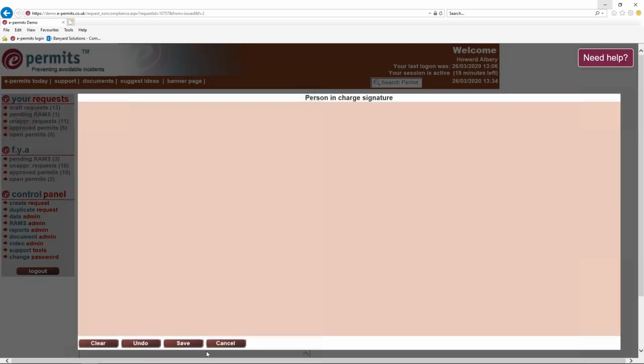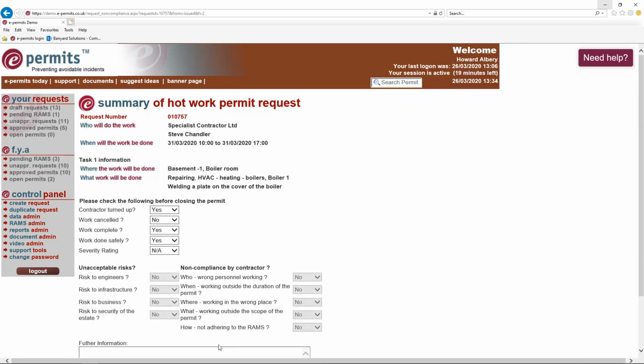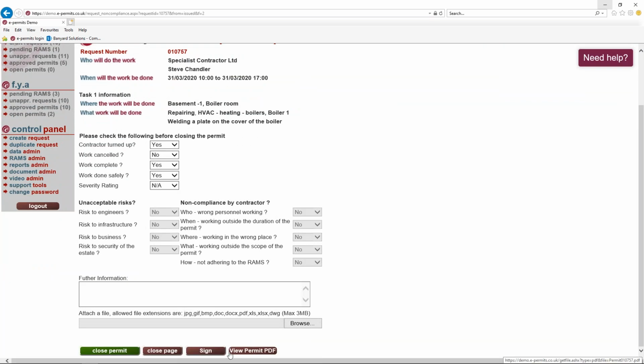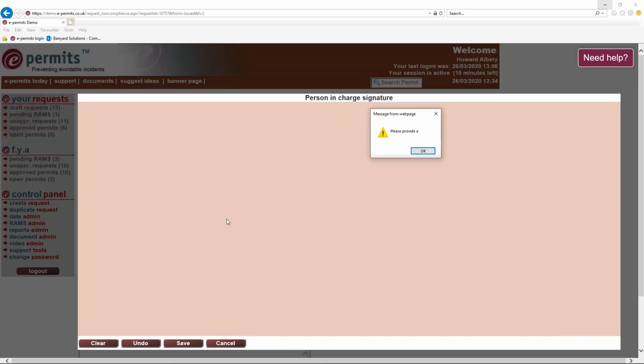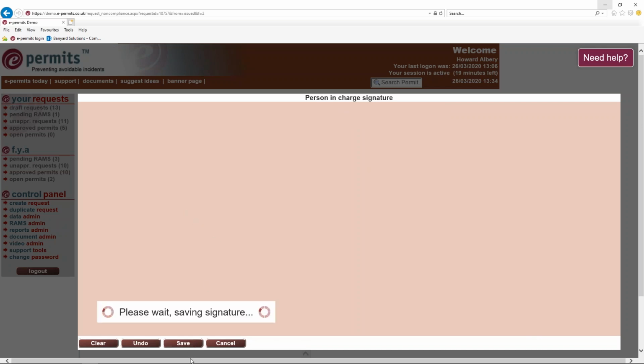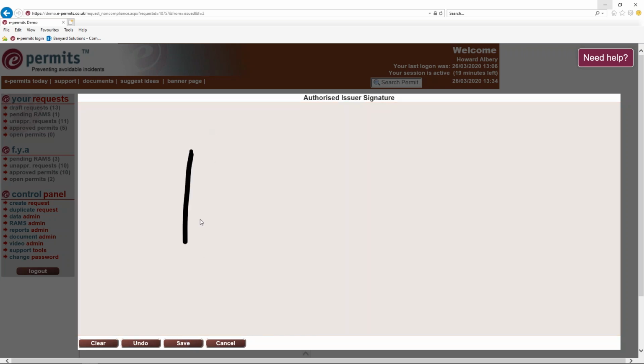So when we're in this situation now, we're looking at signing it. Again, the person in charge is Steve. He actually can't sign that. So now it's Howard who actually signs this off.